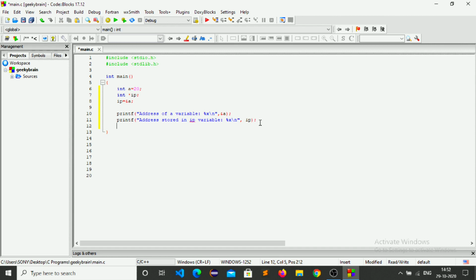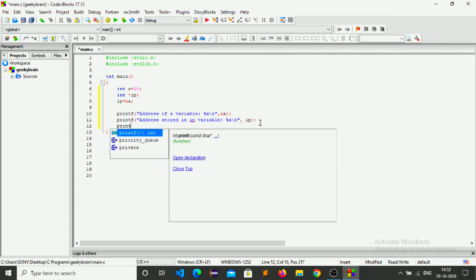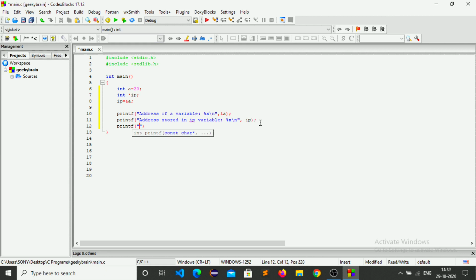Now to access the value using the pointer, printf("value of *ip variable %x \n", *ip).